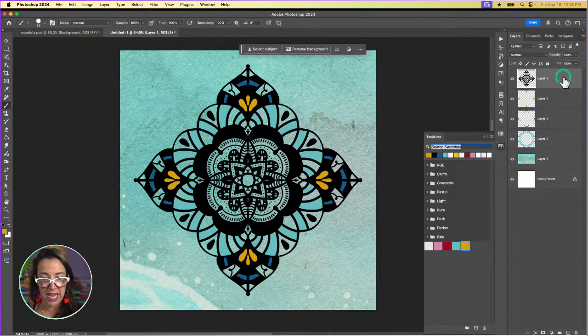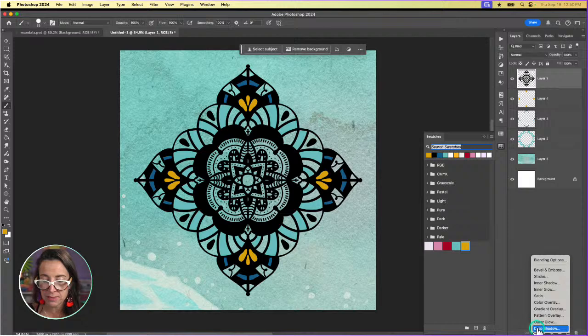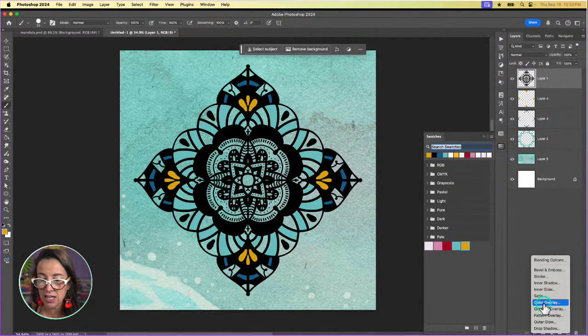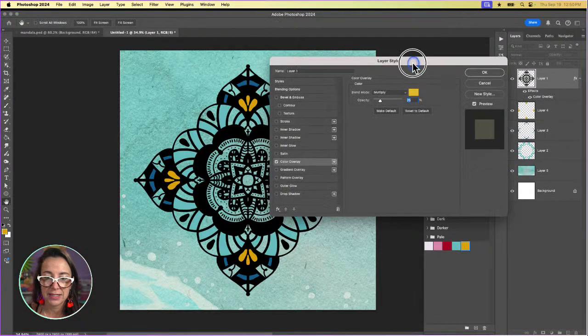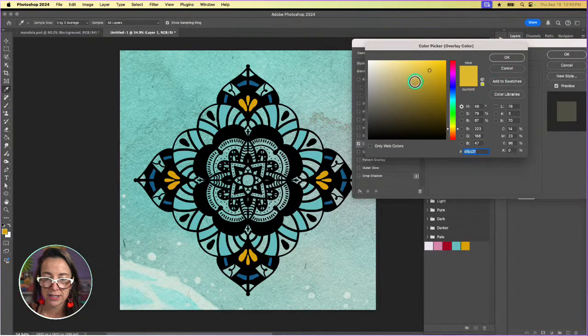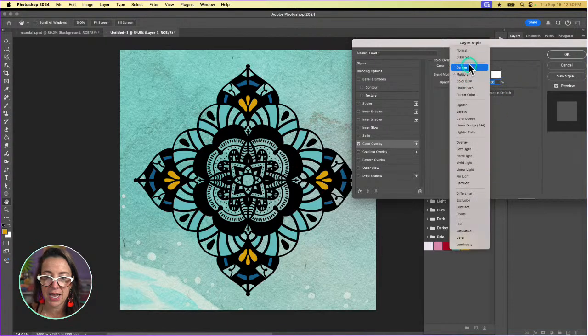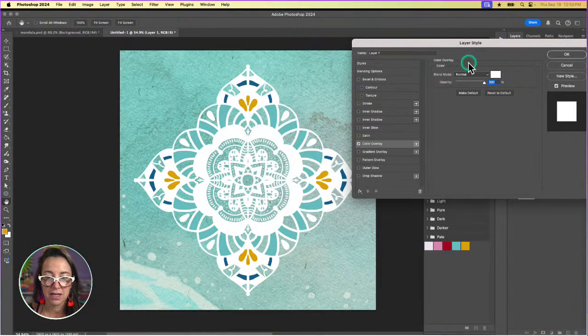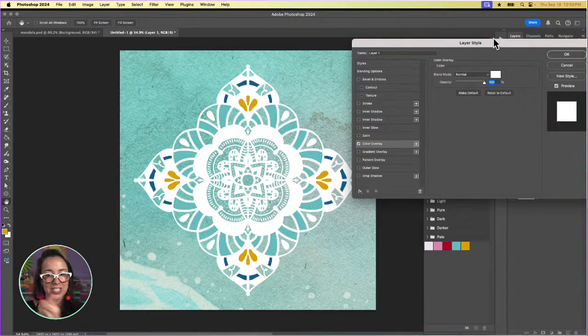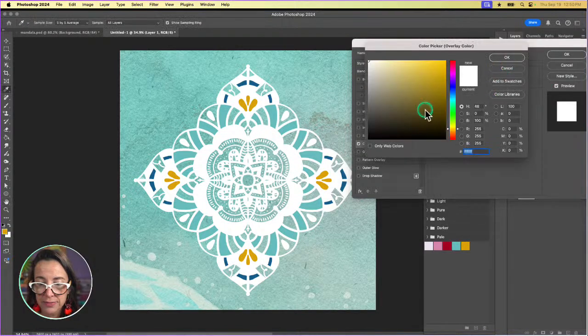So for one thing, if I suddenly was like, I wish that all my mandala line work was white, we can make sure that the mandala line work layer is active. And if we come down and click the effects menu and add a color overlay, and let's say we choose white, and we need to make sure the opacity is 100% and the blend mode is something like normal, then we can have white line work just like that. Or of course, any color.